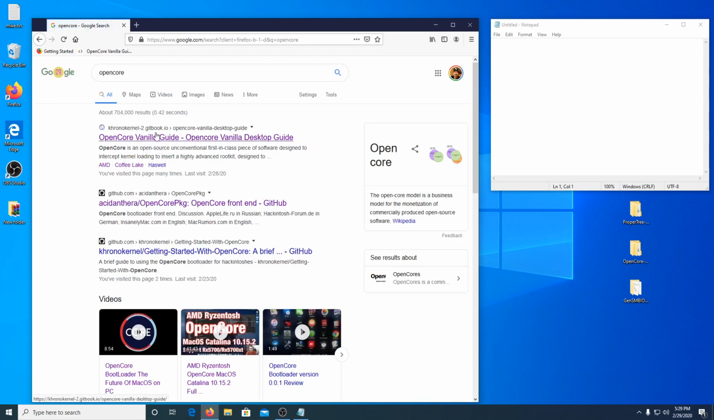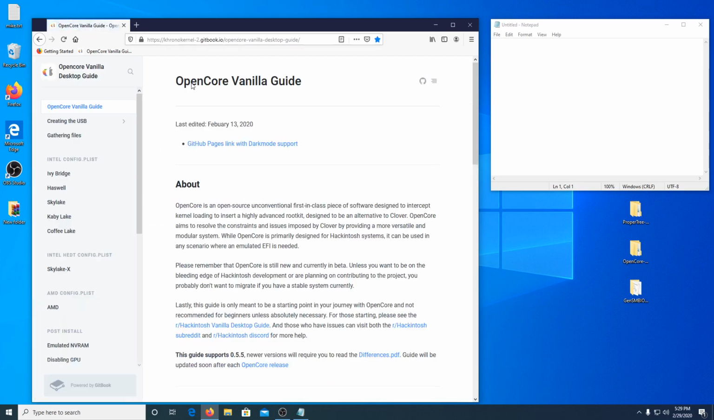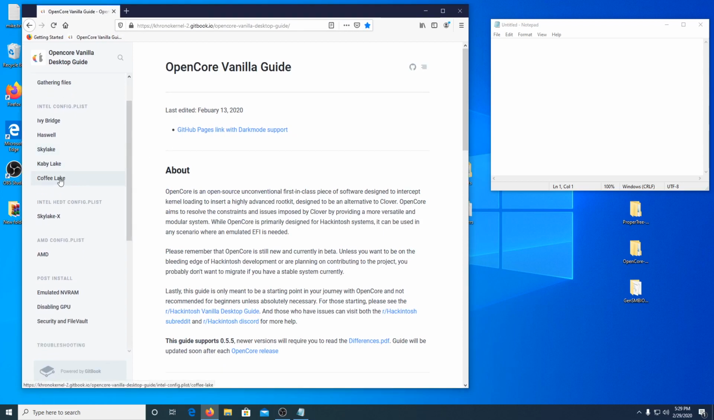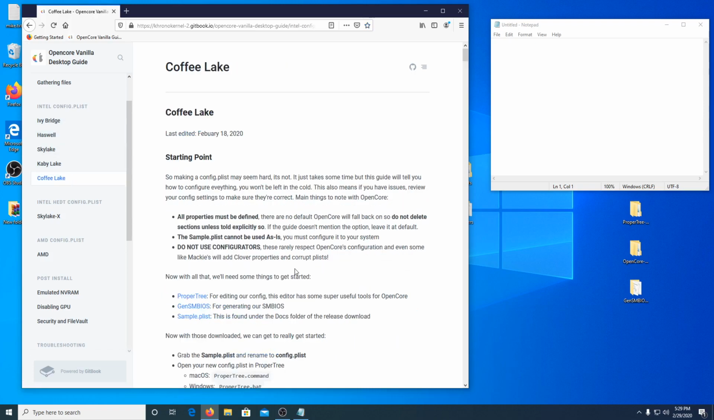And right here is our vanilla guide. So we're going to need this. Now I am on an i9-9900K Intel with a Coffee Lake chipset, so I'm going to use this configuration. Now if you're on a different motherboard, Ivy Bridge or Skylake or Kaby Lake, you would use these guides. But we have this one and we're going to use this.